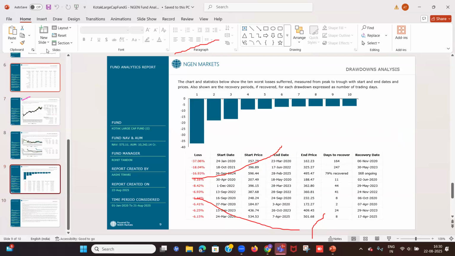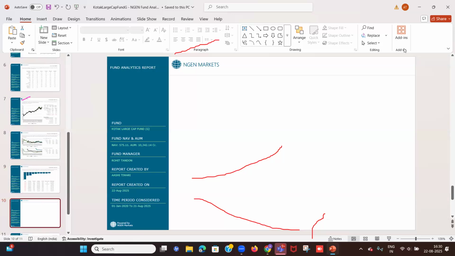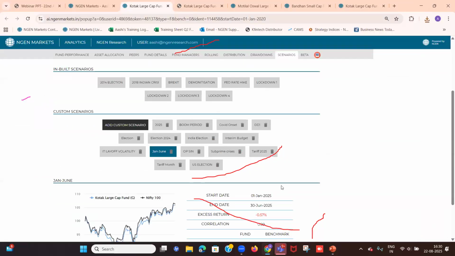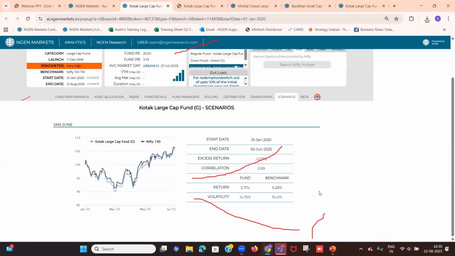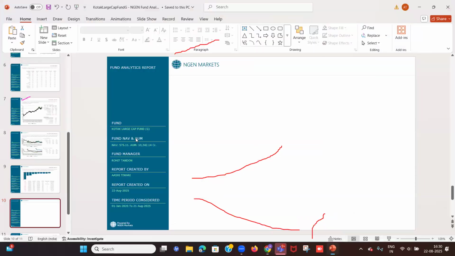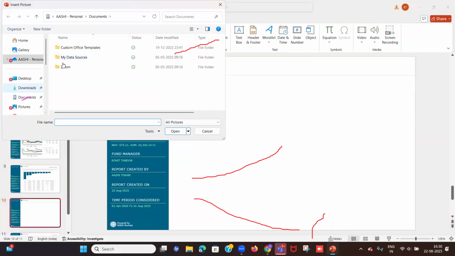Let's say if you want to add something, we have provided you with a master slide as well. You can anytime take a screenshot. So let's say you want to highlight this particular screenshot in the PPT as a reporting option. So you simply have to click on the screenshot button right here. Once the image gets saved onto your system, you would then be required to insert it onto the master slide that has been provided.